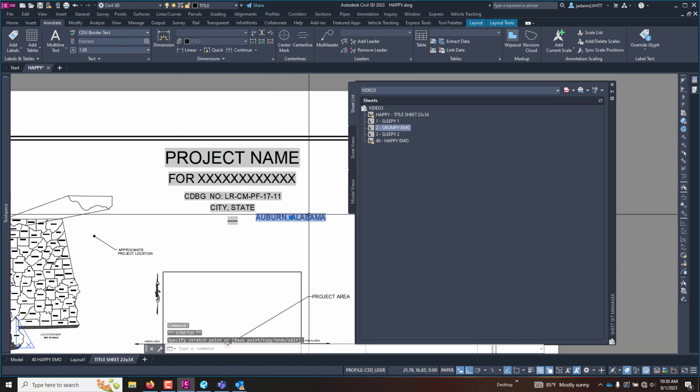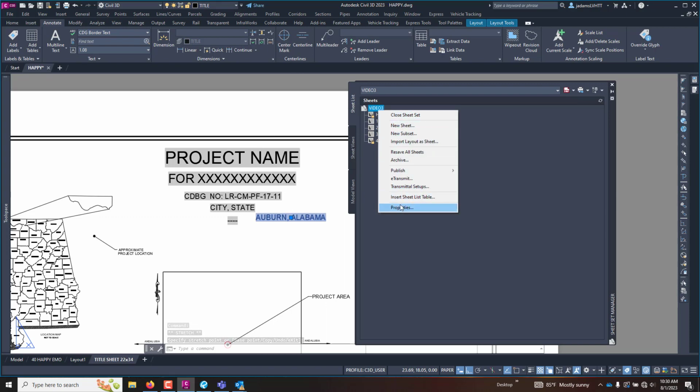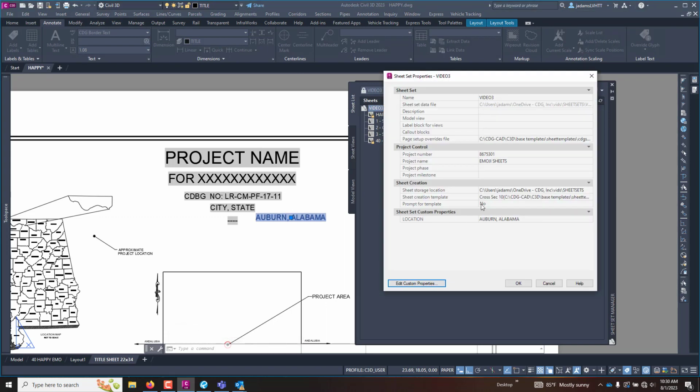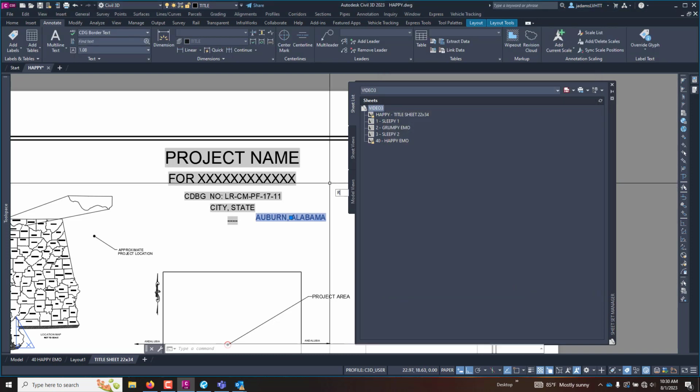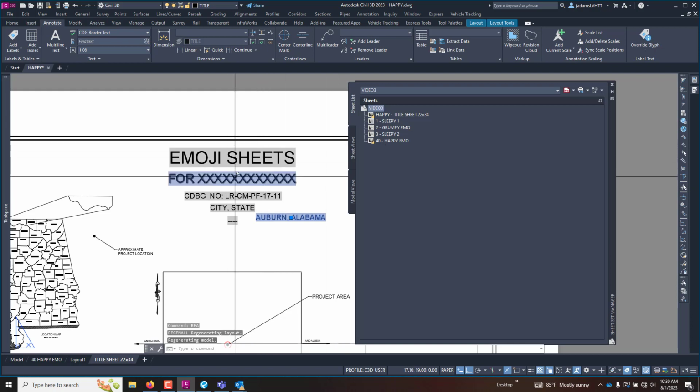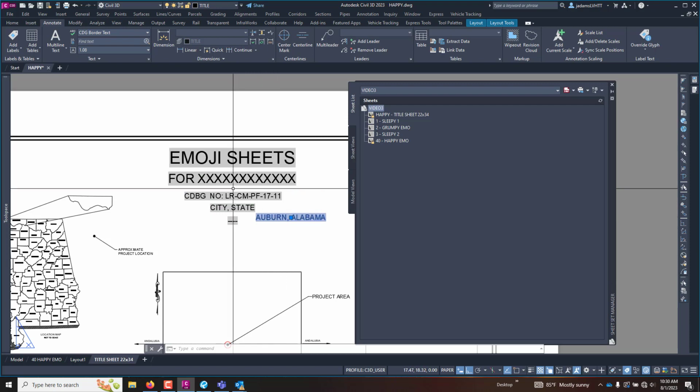So you can add as many custom fields or properties as you want to your sheet set and then have those fields so they can be reproduced through your whole plan assembly. Pretty cool, huh? So if we come in here to our project name, well, I already had it in there. So if I regenerate this, there's a project name. We could put the client, the funding source, and all kinds of things in here.